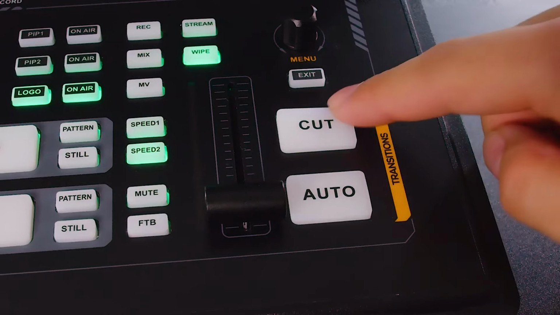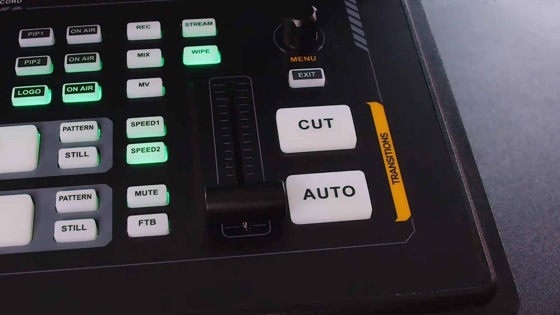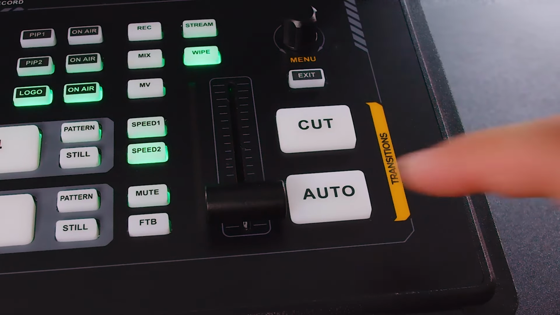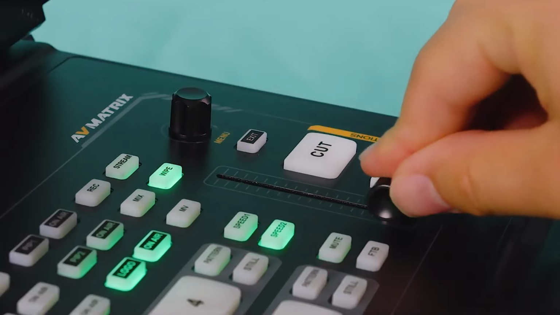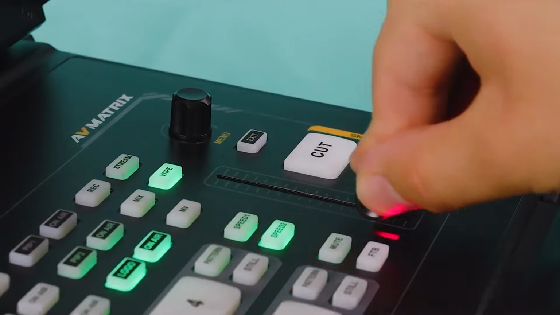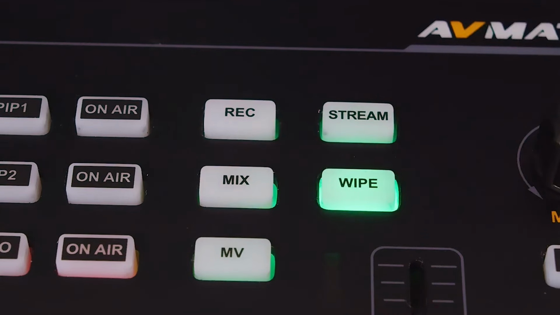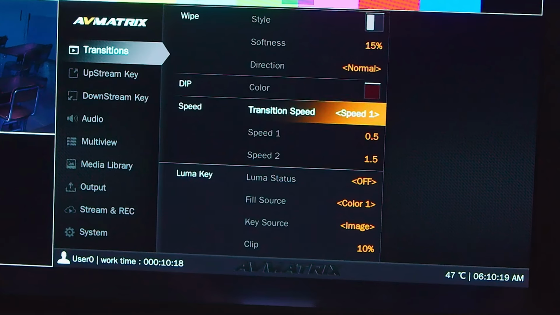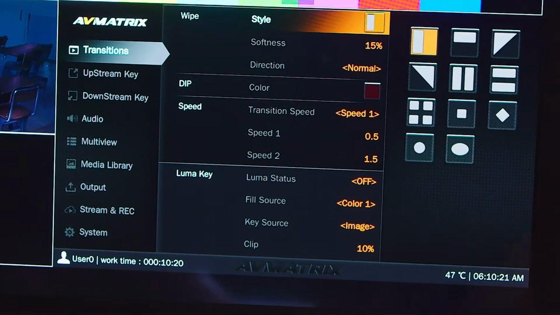The Cut button performs an immediate switch between preview and program, while the Auto button performs an automated transition between preview and program. The T-bar can be used to manually transition between preview and program. The transition effect can be turned on with the Wipe button. The Mix button allows basic dissolve transition effect. The transition effects and settings can be found in the menu.